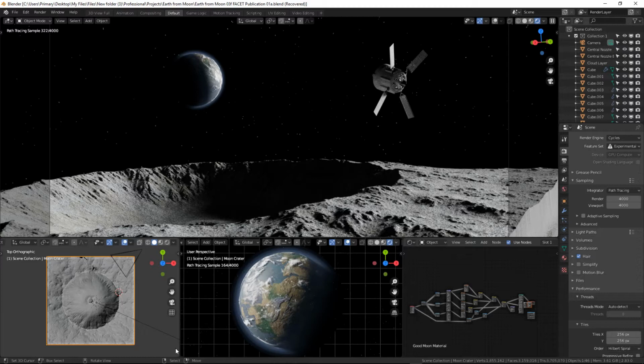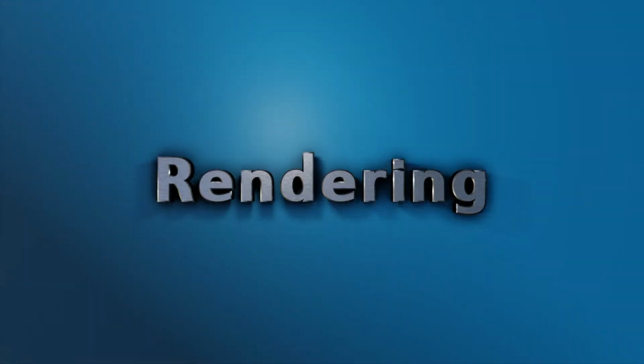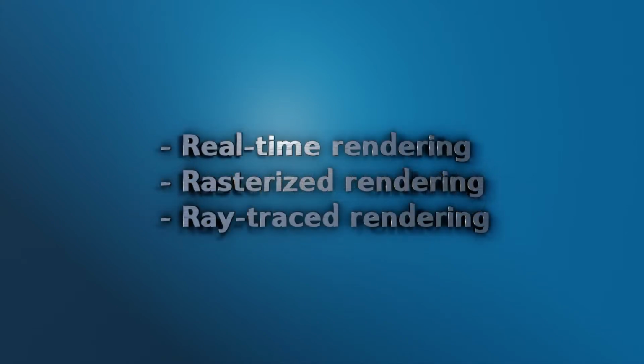If all of that sounds fake, that's because it is. All 3D visualization, from the simplest to the most complex, is an illusion trapped inside a computer's screen. The process of displaying these simulations is called rendering. There are three major elements of rendering, but we will only focus on two of these: real-time rendering and ray-traced rendering. Real-time rendering is constant 3D scene display.